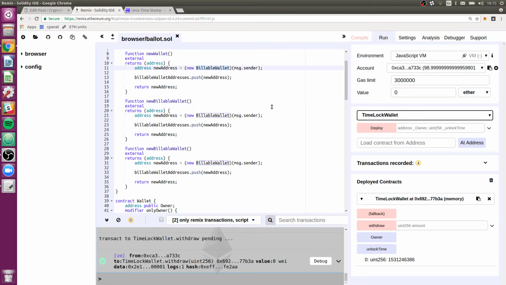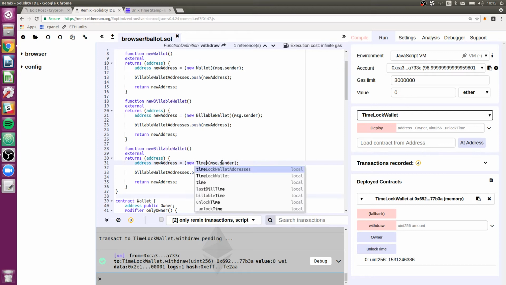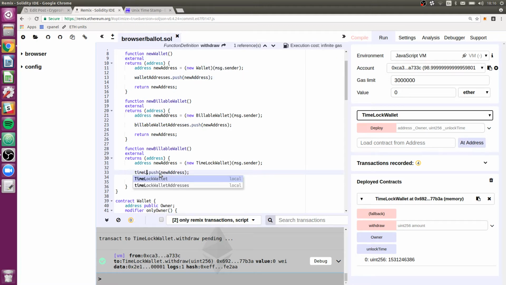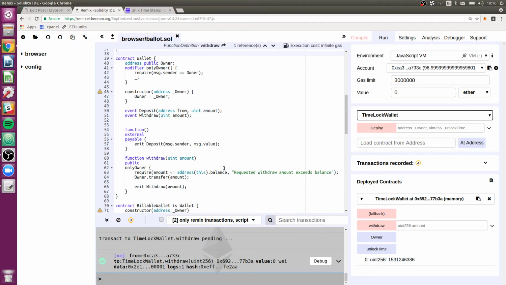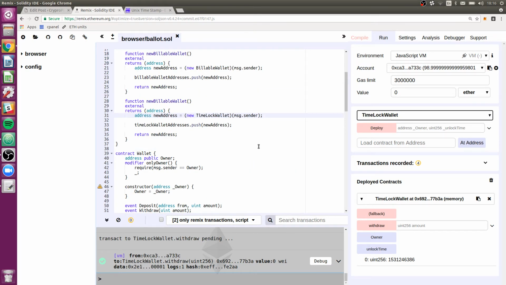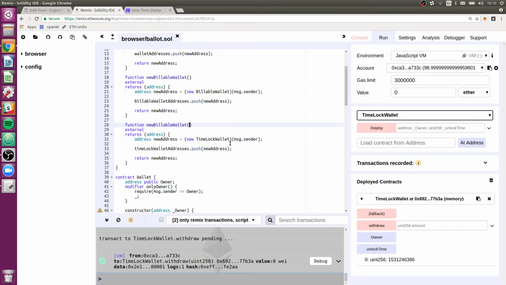Okay, and then let's see. So now we need to change this. Wallet like that, billable wallet, and then TimeLockWallet. So push billable wallet addresses and wallet addresses. Okay, that all looks fine, and then of course now TimeLockWallet needs two arguments for the constructor. It needs the TimeLock and the owner.